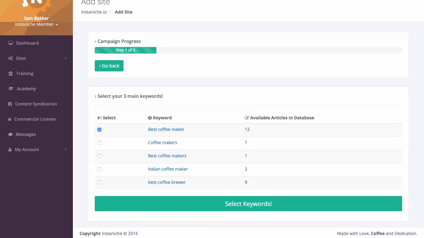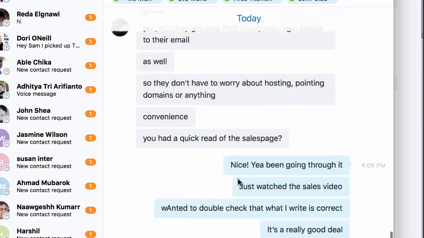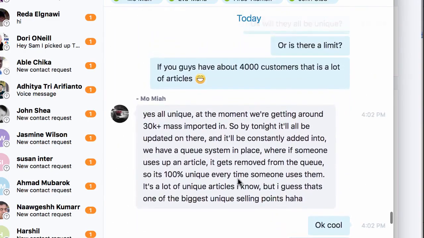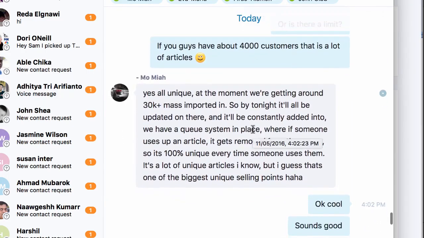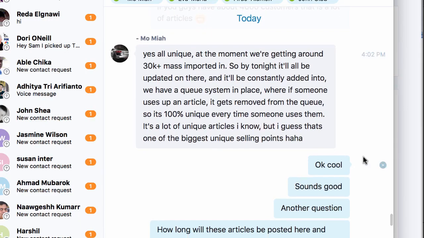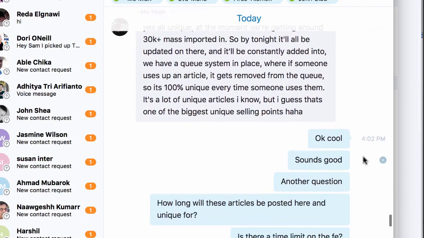Now, I know that sounds hard to believe, but what they've said to me is that they actually have a group of article writers that are writing these articles for you. So I asked them, if you guys get about 4,000 customers, that is a lot of articles to write, because I wanted to find out whether they would be willing to write all those articles since they're offering them as a done-for-you solution. And Mo, the creator of the software, said yes, all unique at the moment. We're getting around 30,000 plus mass imported in, so by tonight it'll all be updated on there.